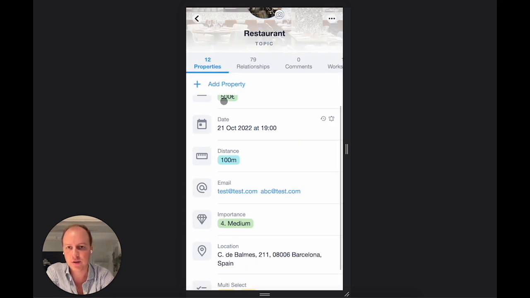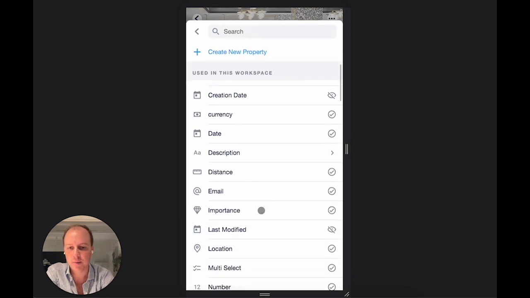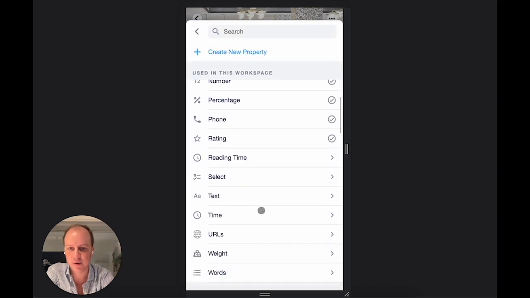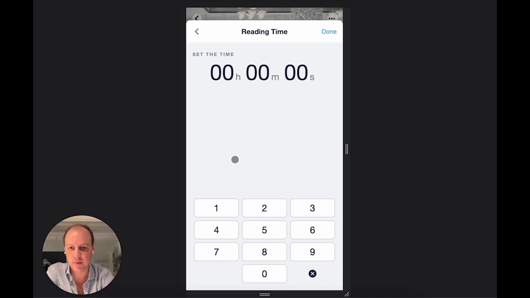You can then also create properties of type time. So this is essentially the number of hours. So for example, in a recipe, I might say preparation time, 1 hour and 30 minutes. Well, here, 13 hours of preparation time. It would be quite a long recipe to make.